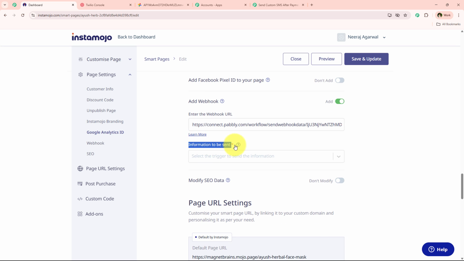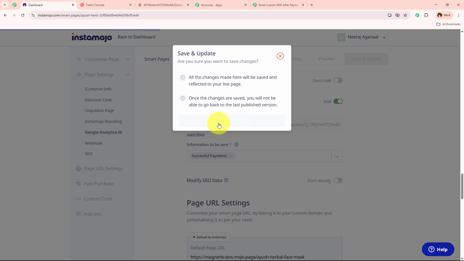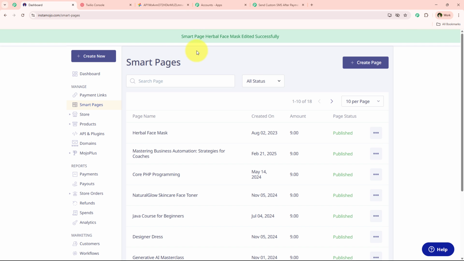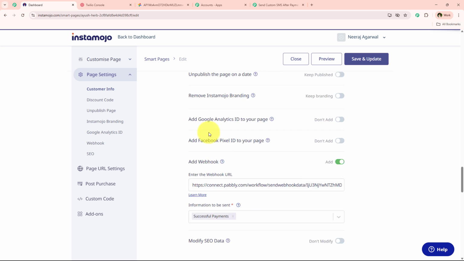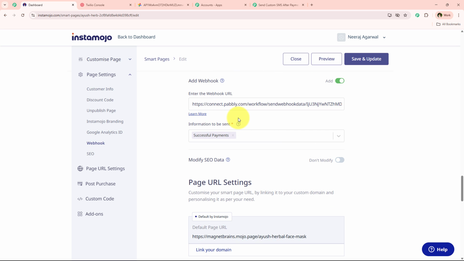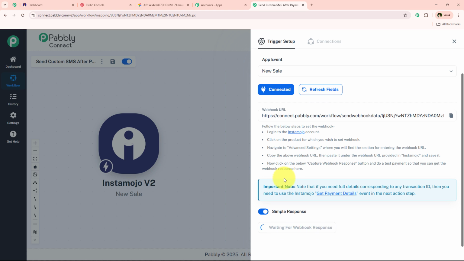And now it is asking me for the information to be sent, so I'm simply going to select successful payments, and click on this save and update, and then yes, save and update. And yes, with this we have successfully added the webhook URL in this page. I'm going to go towards this edit page, and as you can see, my webhook URL has been successfully added right over here. And now with this we have successfully created a connection between Instamojo and Pabbly Connect, and now it is saying waiting for a webhook response.